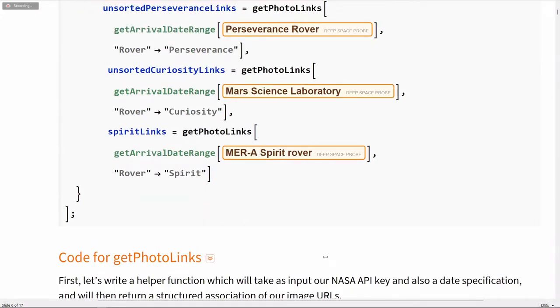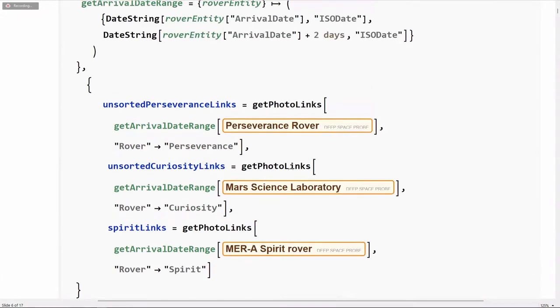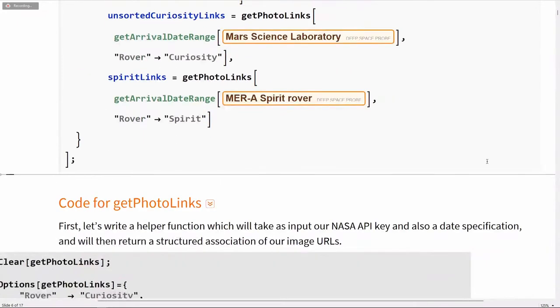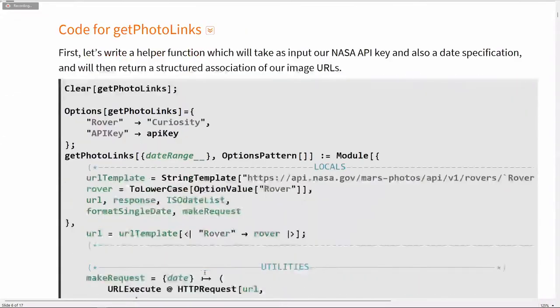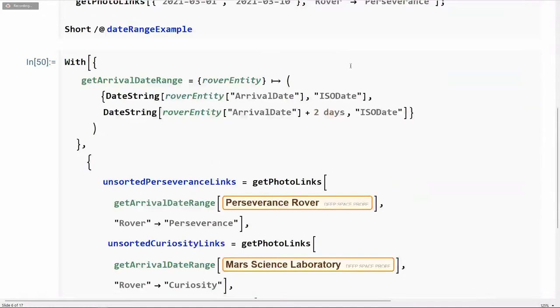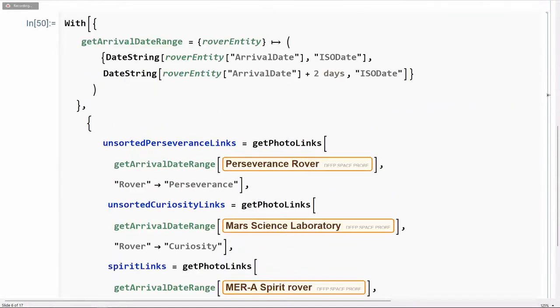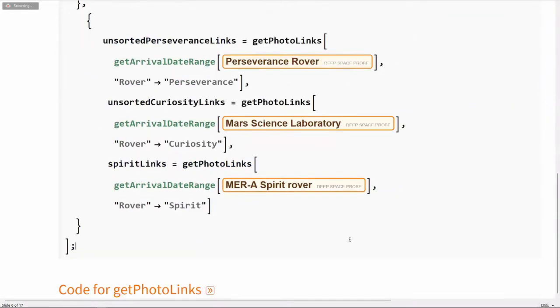So we can run this just to get all our links. When it comes to downloading these links, I do want to point out there are some things in this notebook that will take too long to run. That's why I did a bunch of pre-computation beforehand. But getting the links is just strings, so that's quick enough.